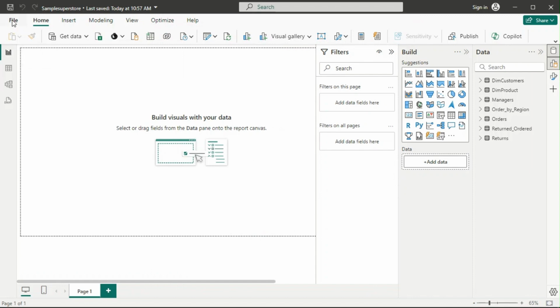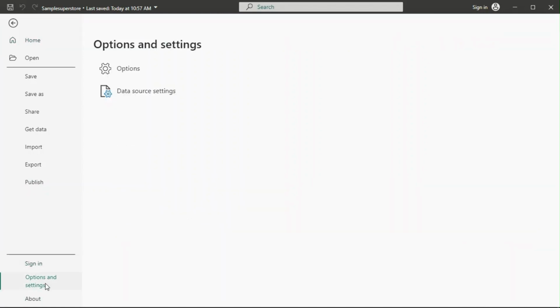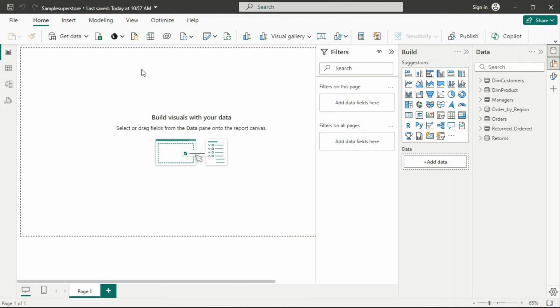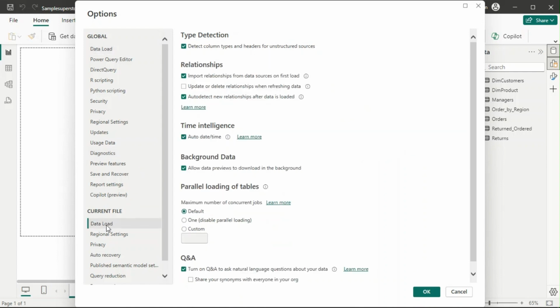You go to the File tab here. On File, you get to Options and Settings like this. Then you select Options. When the options window is up, give it some time to load. Then you come to Load Data. Now we have options regarding relationships here.